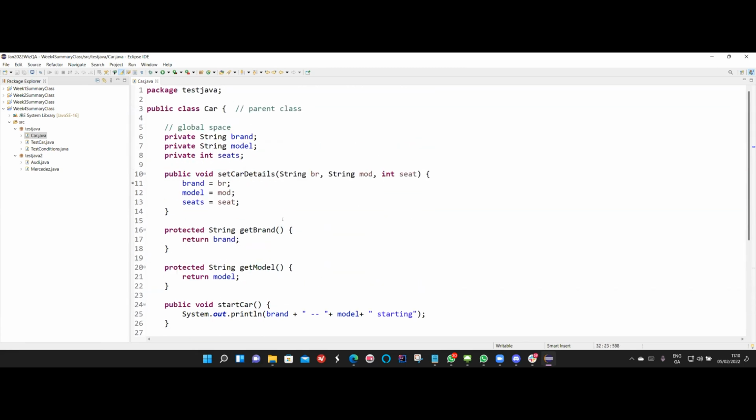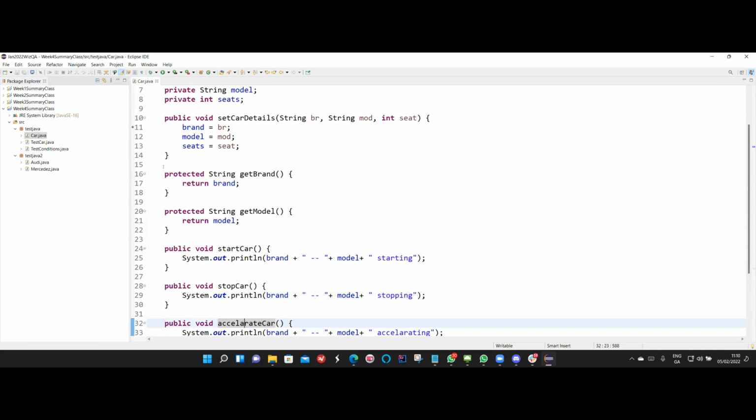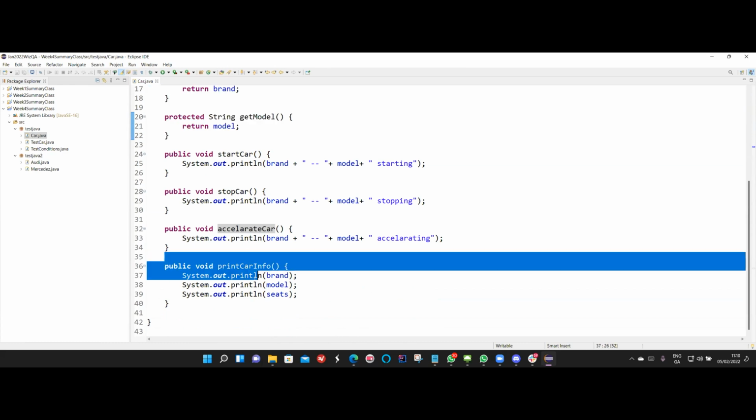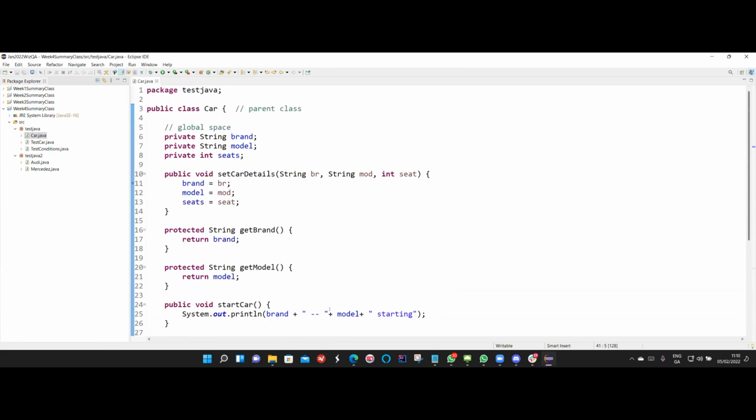From this class, you can get the value of brand and model, okay? I can have a method called print car info, XYZ. I can do different stuff with methods. So why do I need method is the first question. The answer is to make your code better, to reduce duplication.